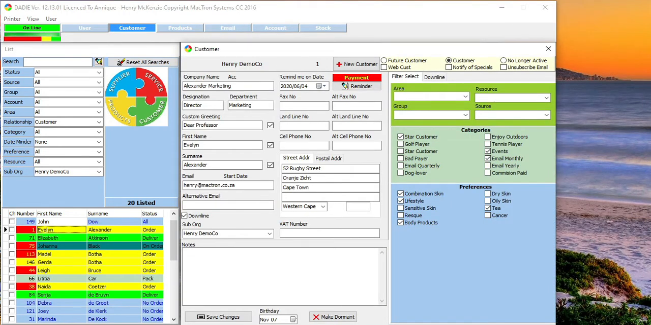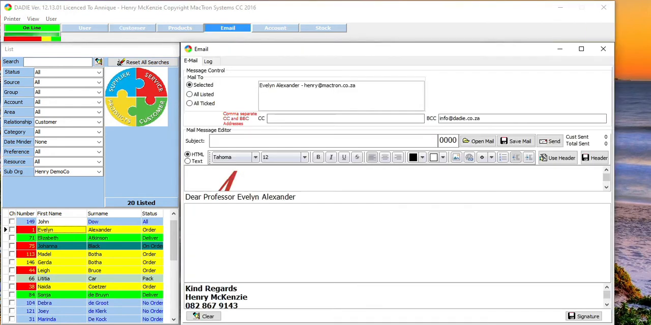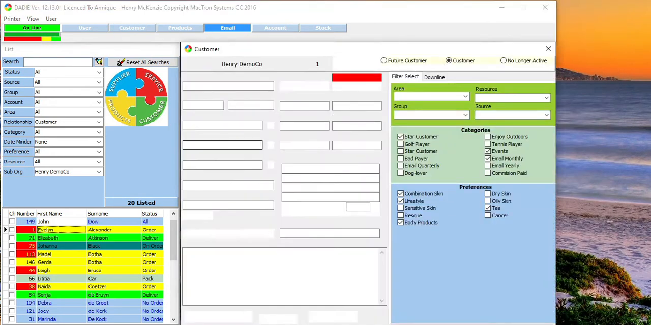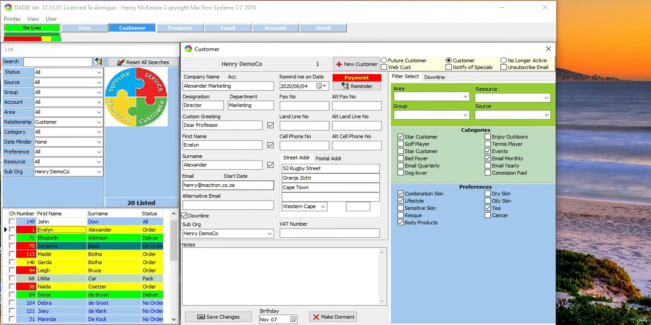Email. This is the email address for the customer. Alternative email. A customer may have an alternative email. This is optional, and if used, the same email as being sent to the primary email address will also be sent to the alternative email address.